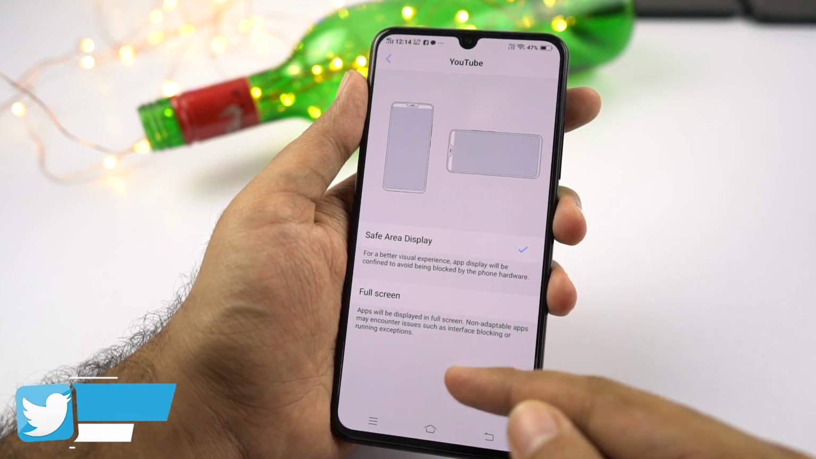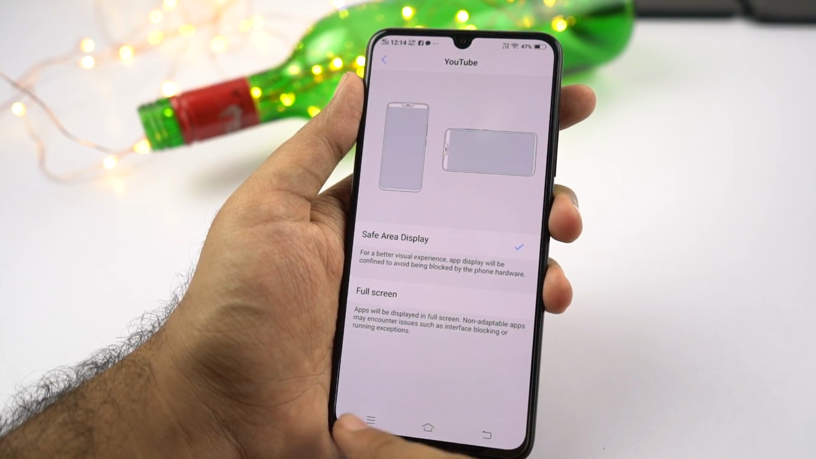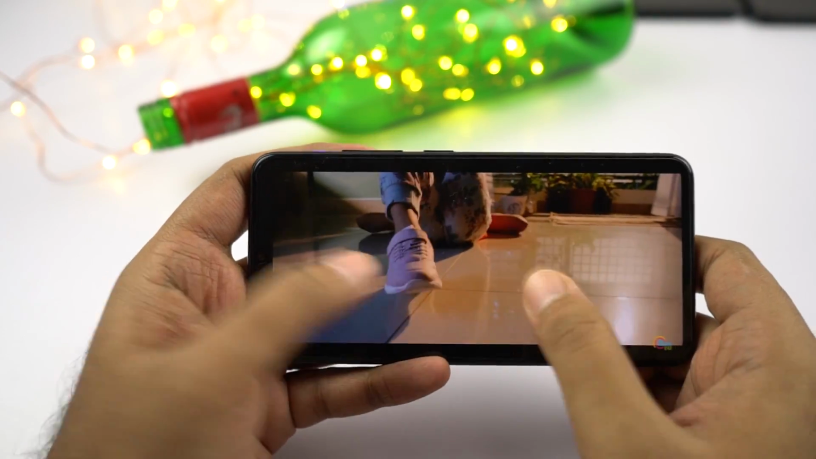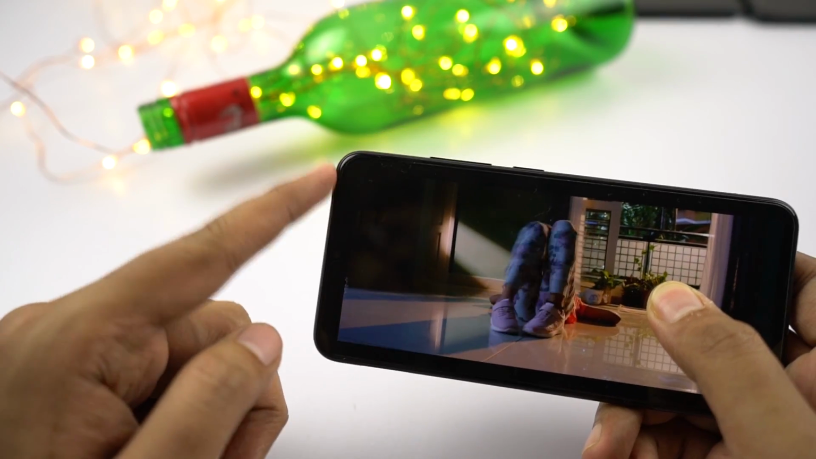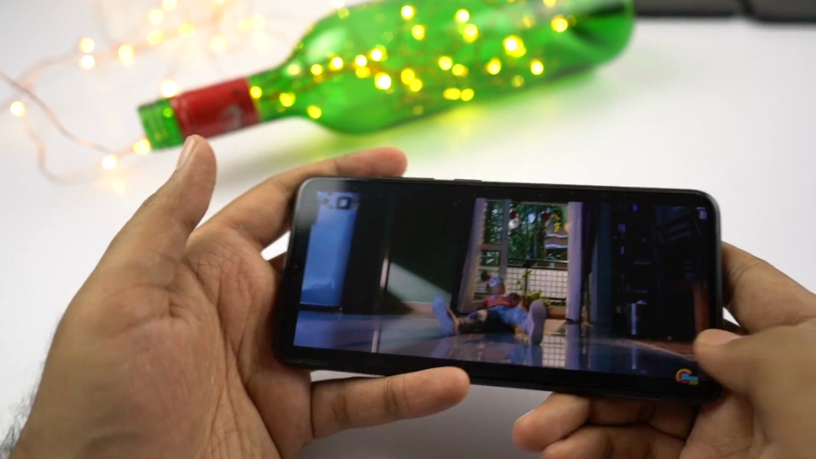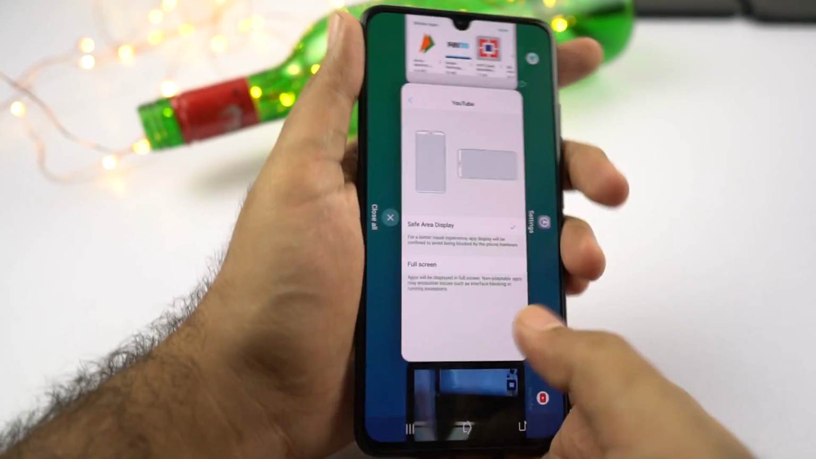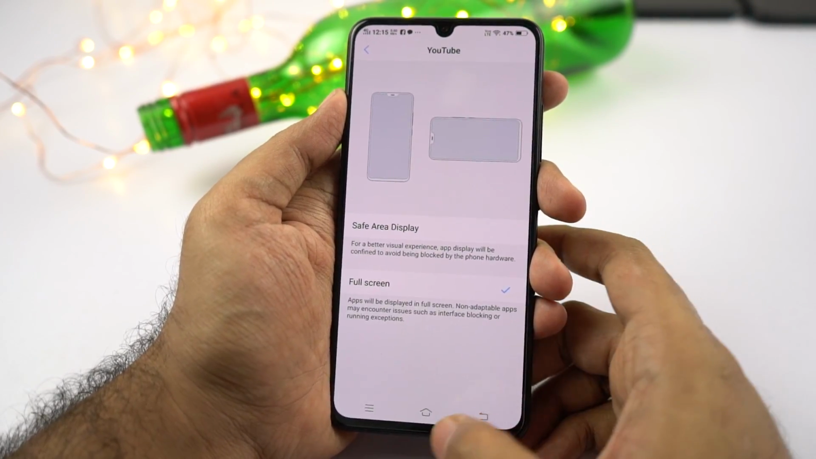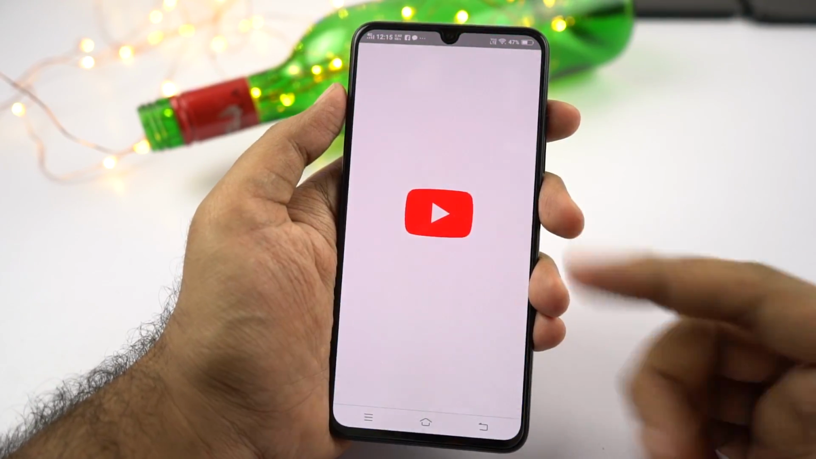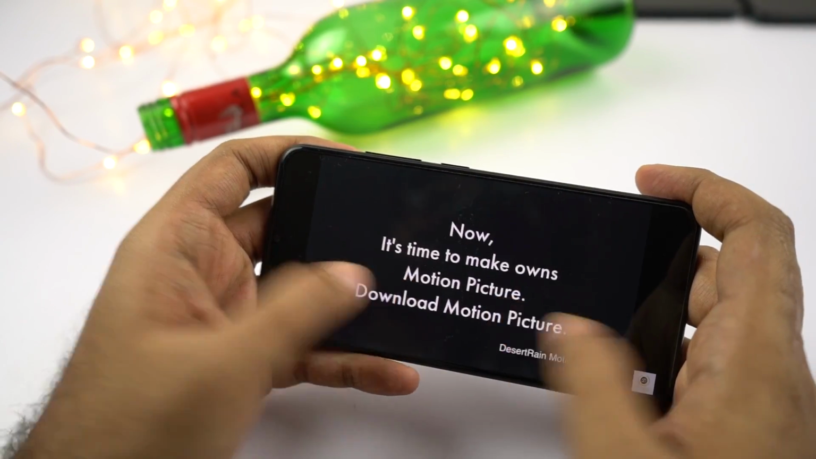Now I'll open YouTube and you'll see how it looks in safe area display mode. Now this is a YouTube video playing in full screen. There is no pinch to zoom gesture. And as you can see, the notch along with the status bar is completely in black. Now I'll change the display settings to full screen. Once you do that, YouTube application will restart. So let me open it from the start. And now we can do the pinch to zoom gesture.